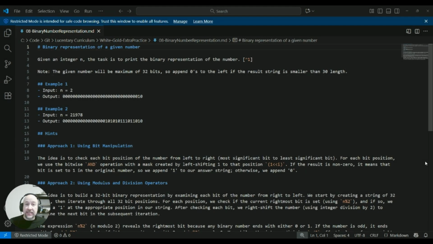This is practice exercise 8. I will set this project up in Python. You're welcome to use any language you would like. We want to create the binary representation of a given number. So given some integer n, some whole number, we want to print out or return the binary representation of that number. The given number will be a maximum of 32 bits.